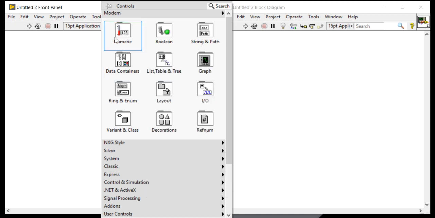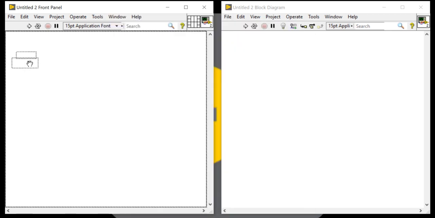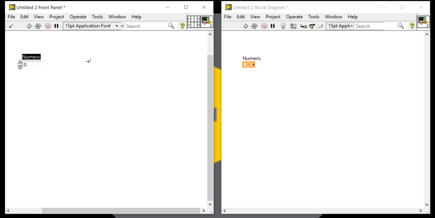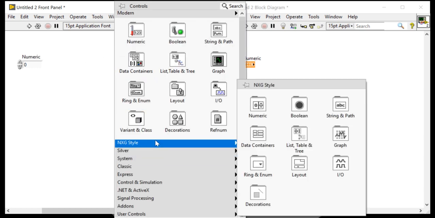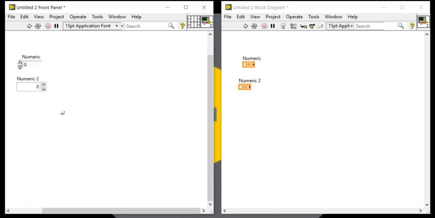Here I am going to click on style. I am going to take a numeric control from the modern style, and if I come to NXG and take a numeric control from NXG, it will look like this. Both will perform the same actions without any problem.